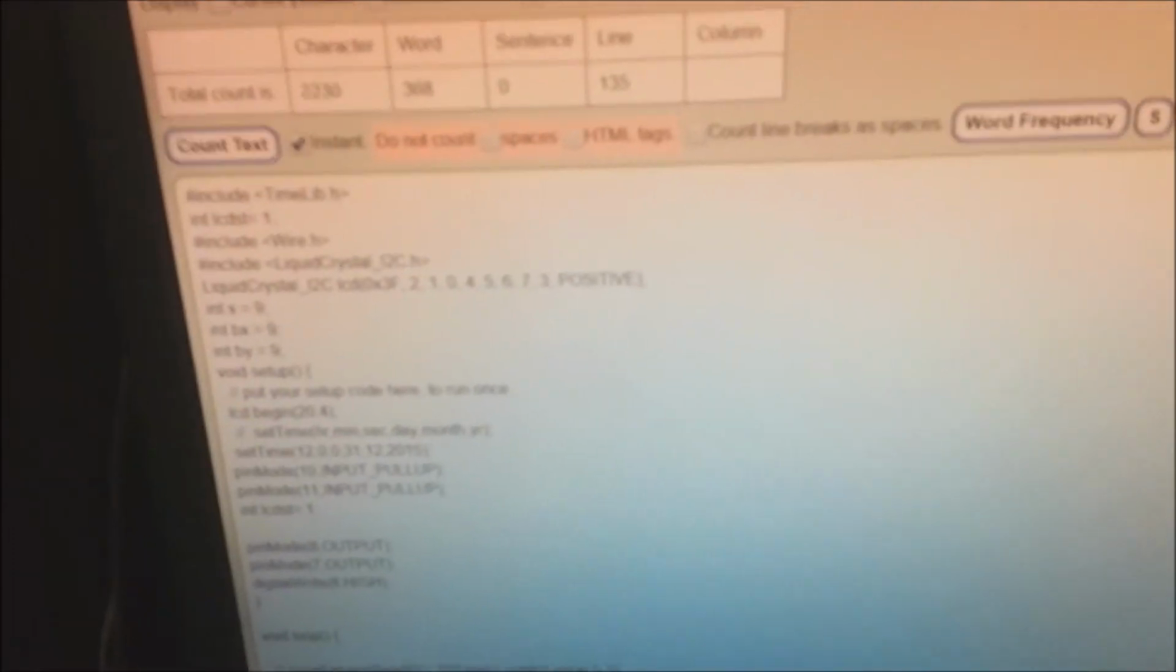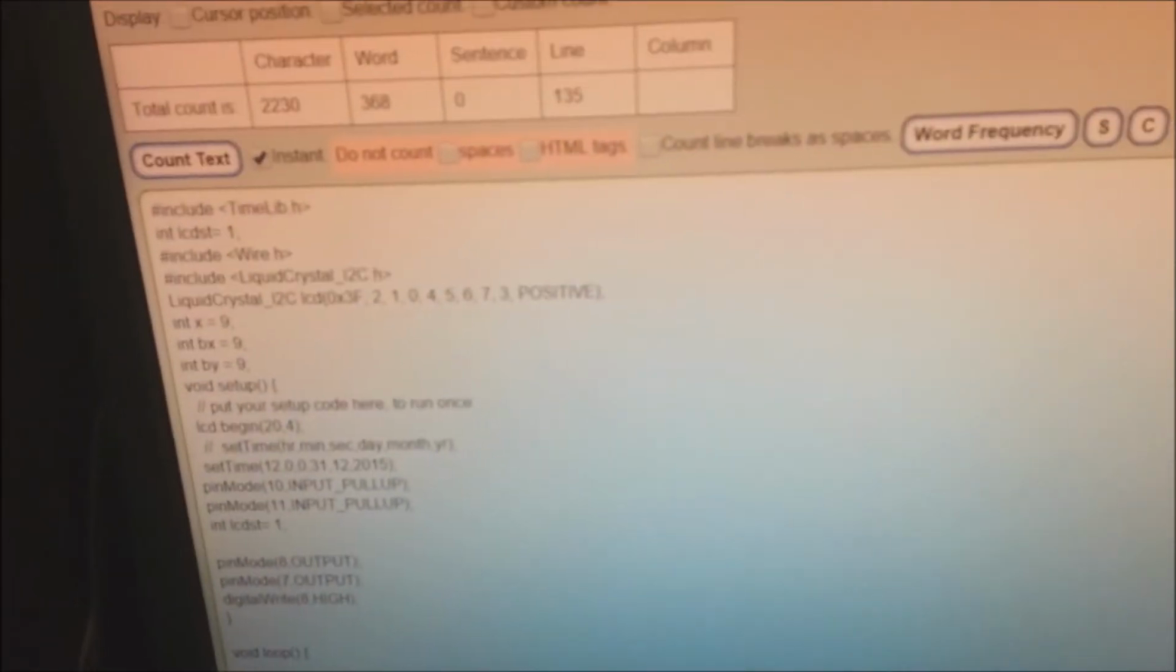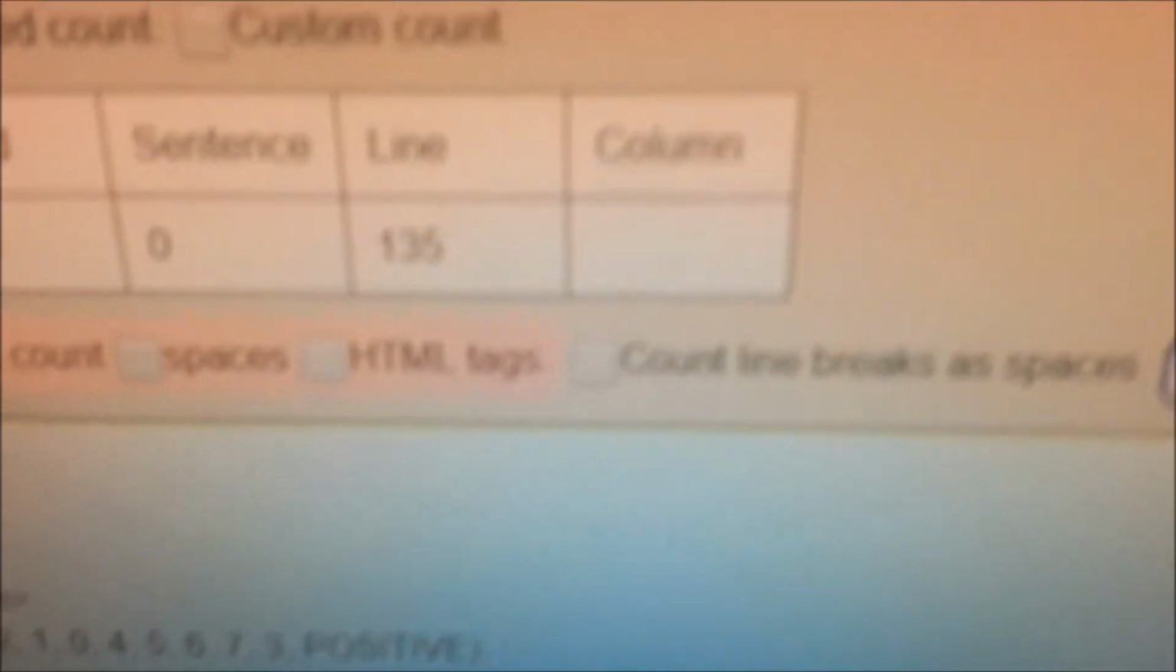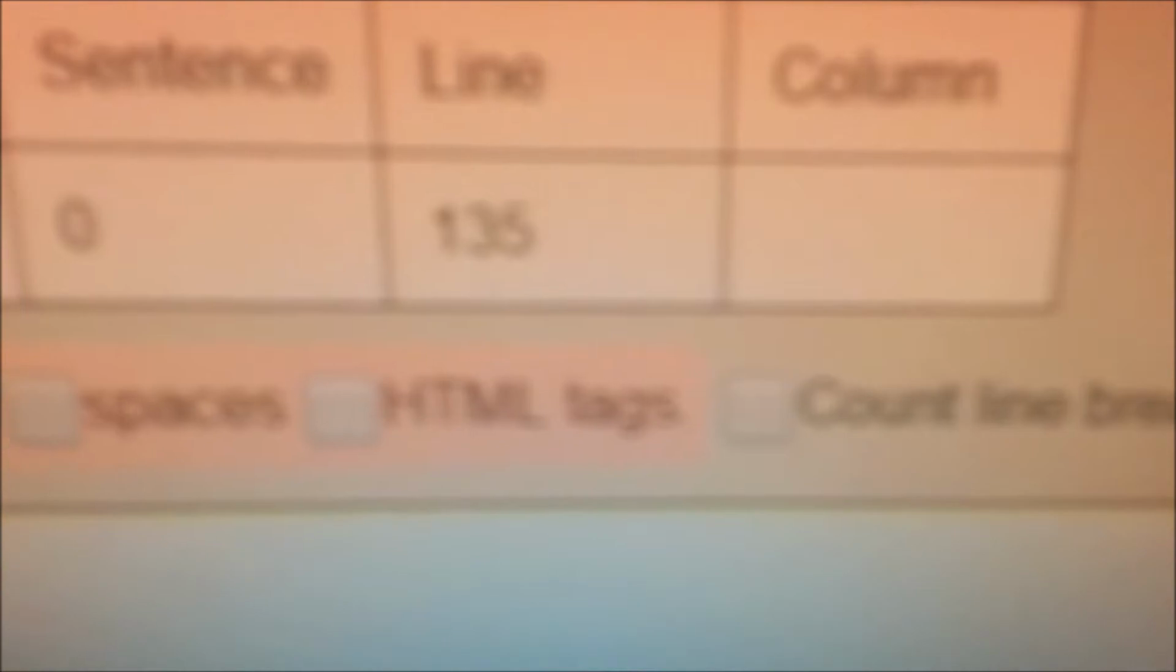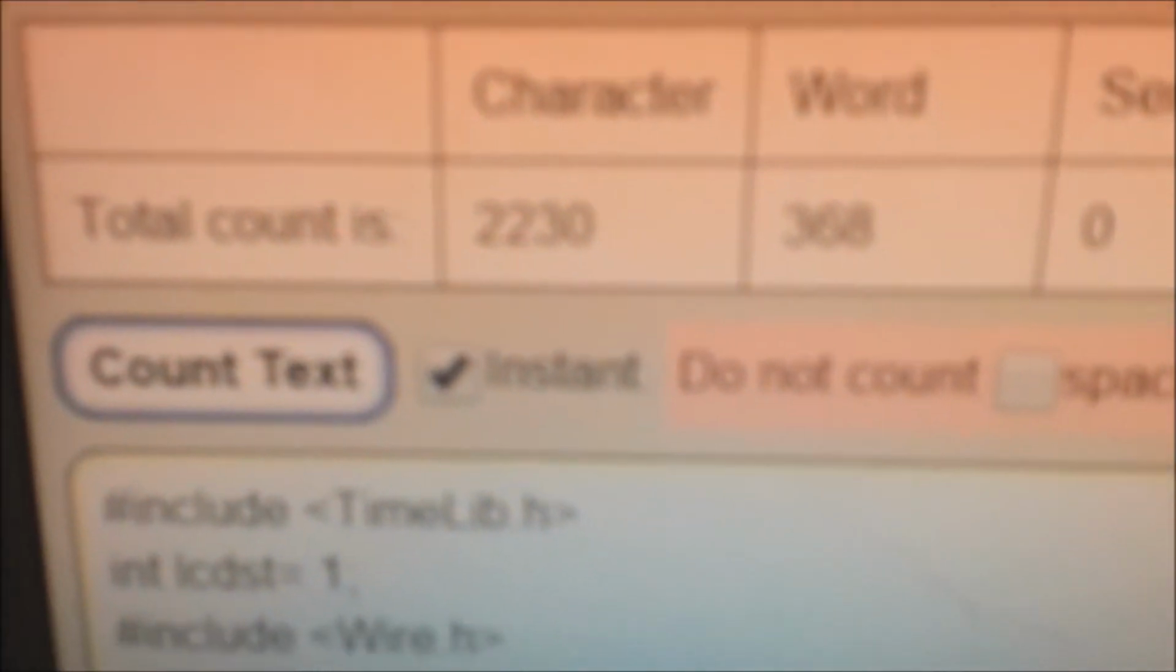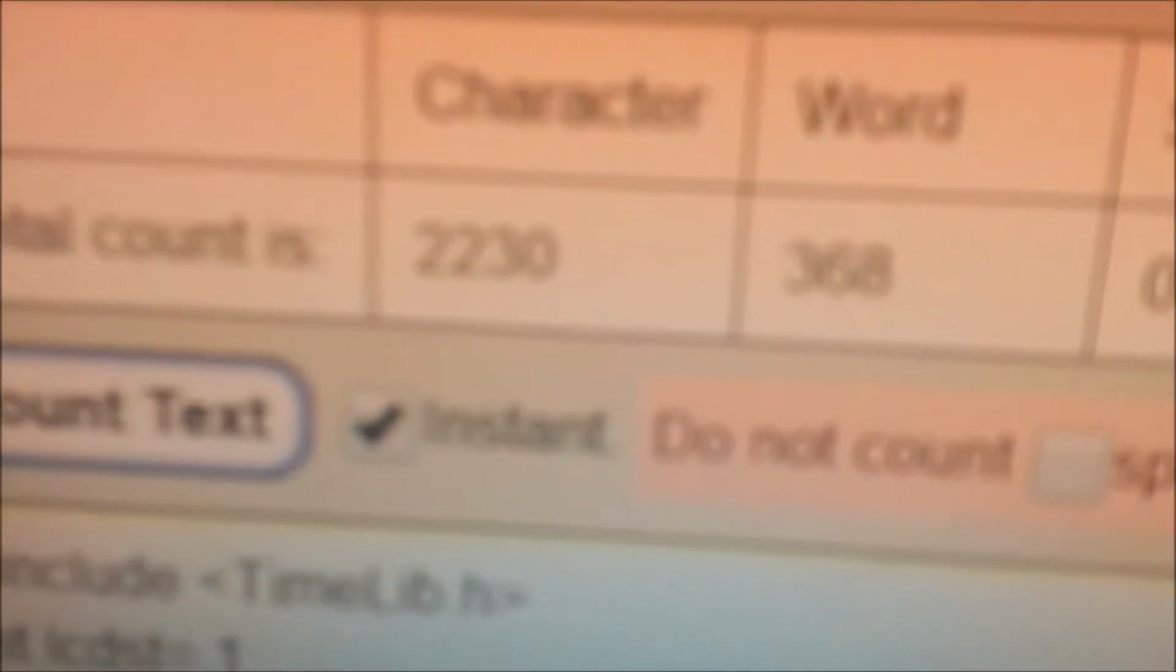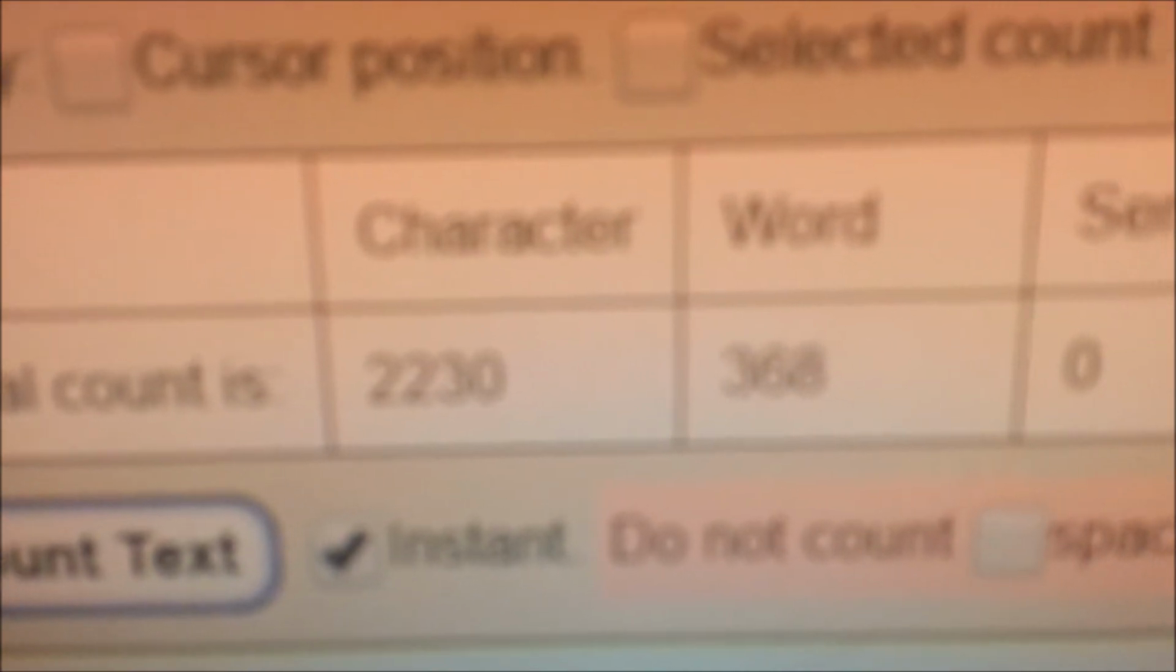Over here, I put it into this cool website that counts the lines, the words, and how many characters you have in it. So, as you can see, it has 135 lines in it. So, getting bigger. It has 2,230 characters currently. So, it's getting to be a pretty big program.